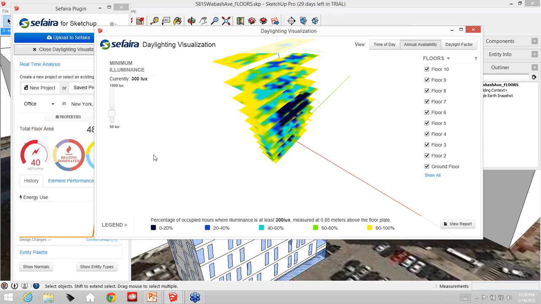I'll draw your attention to this lower portion because this is the legend, the key that tells us what these colors mean. And this is basically telling us, on our floor plan, the percentage of occupied hours where we have a certain amount of light measured at about desk height. So these dark areas, we don't really have 300 lux for very much of the year. These bright areas, we absolutely have 300 lux over the course of the year.